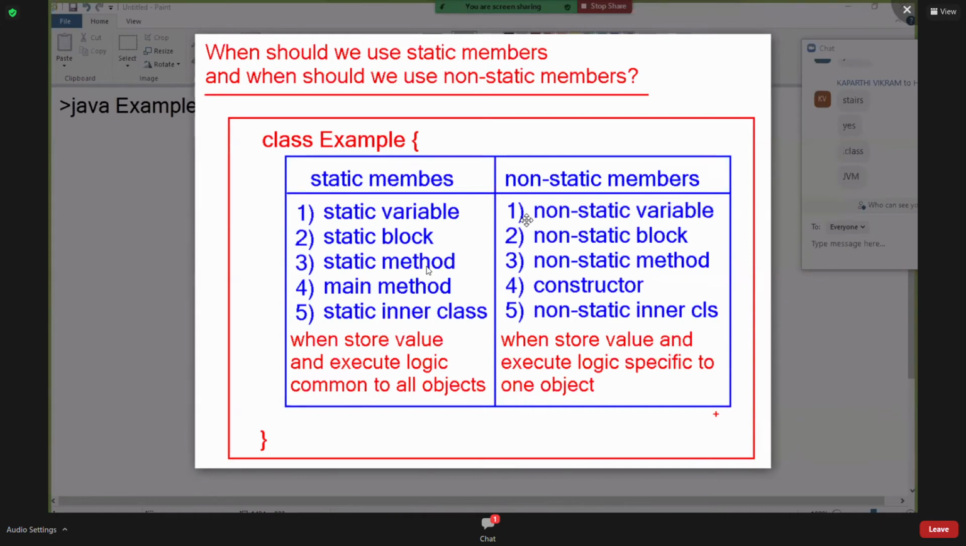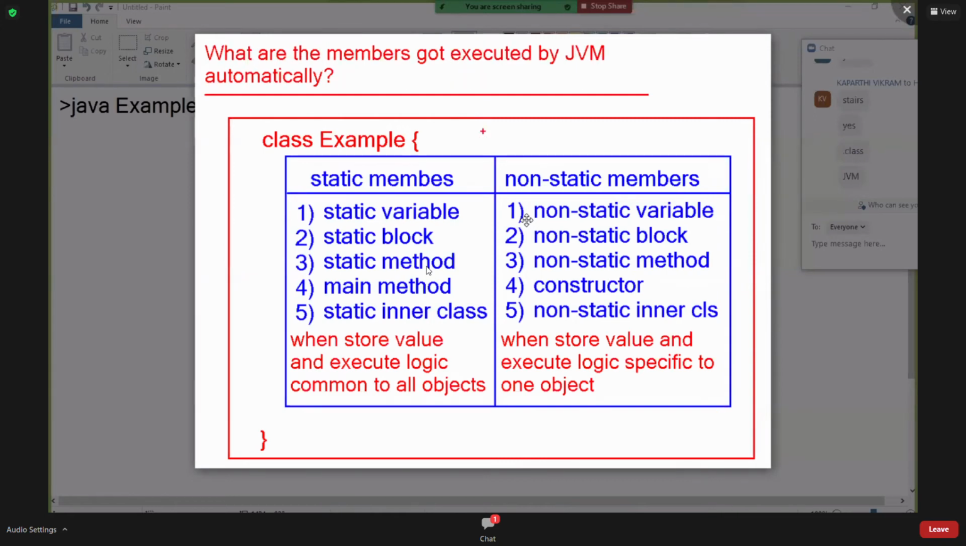So tell me, all the people answer. What are the members automatically executed by JVM? Number one, static variable, static block, then main method. JVM executes only these three members. JVM will not execute the remaining members on its own. Are you following? JVM will not execute the remaining members on its own, for a simple reason. How many memory copies should be provided for a static variable?